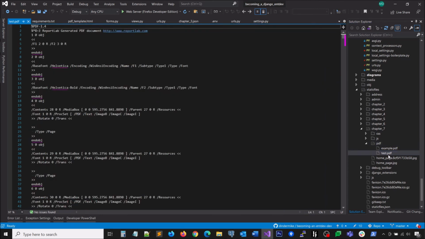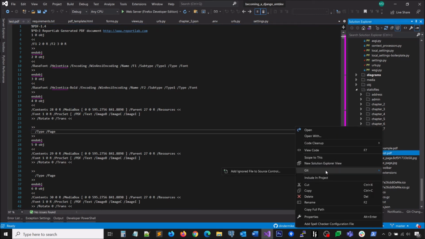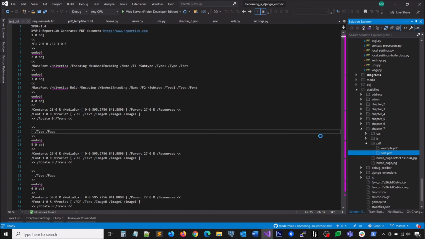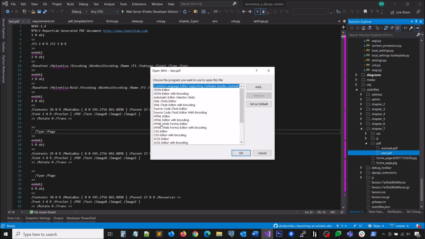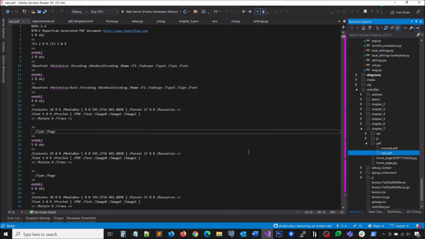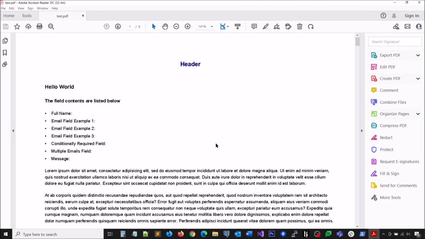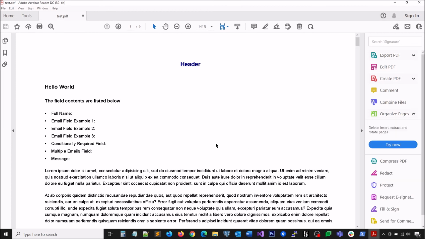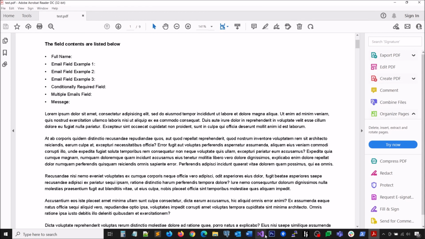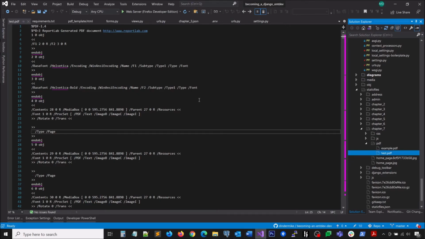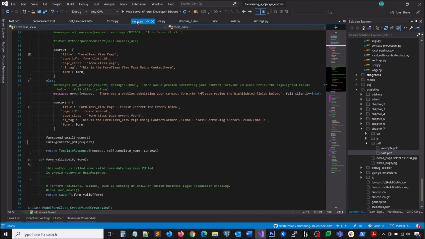If you view it within Visual Studio itself, you'll get nothing but gibberish. And here we can right click to open with and choose Adobe Acrobat Reader. So here we have the actual email. I mean PDF, the actual PDF.